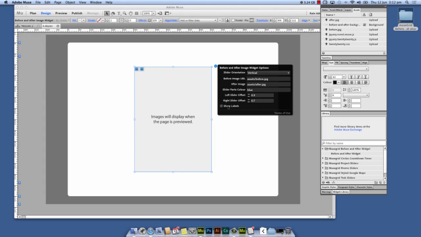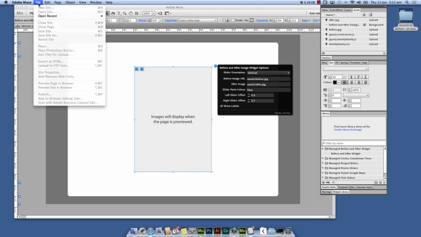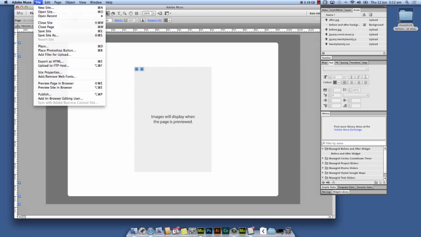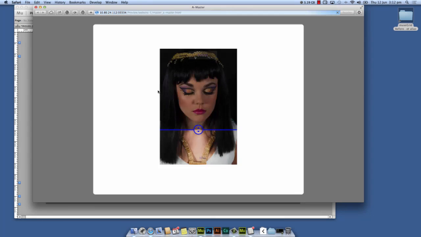And then finally we're going to switch on the labels. Let's preview that again. And you can see here that as we hover over the image, it shows the text before and after.